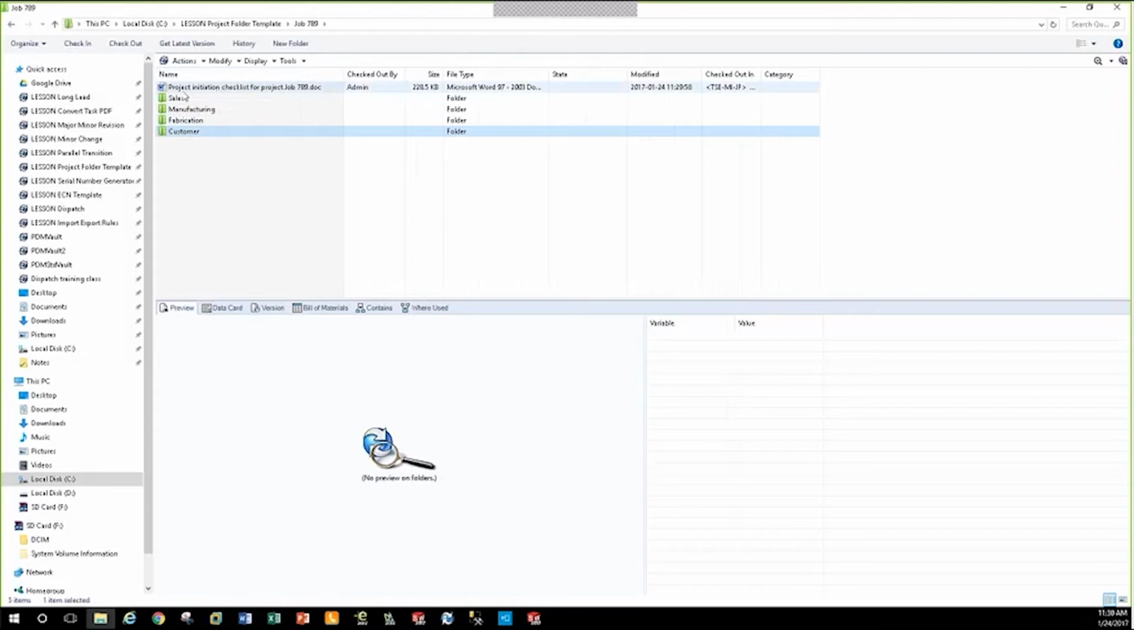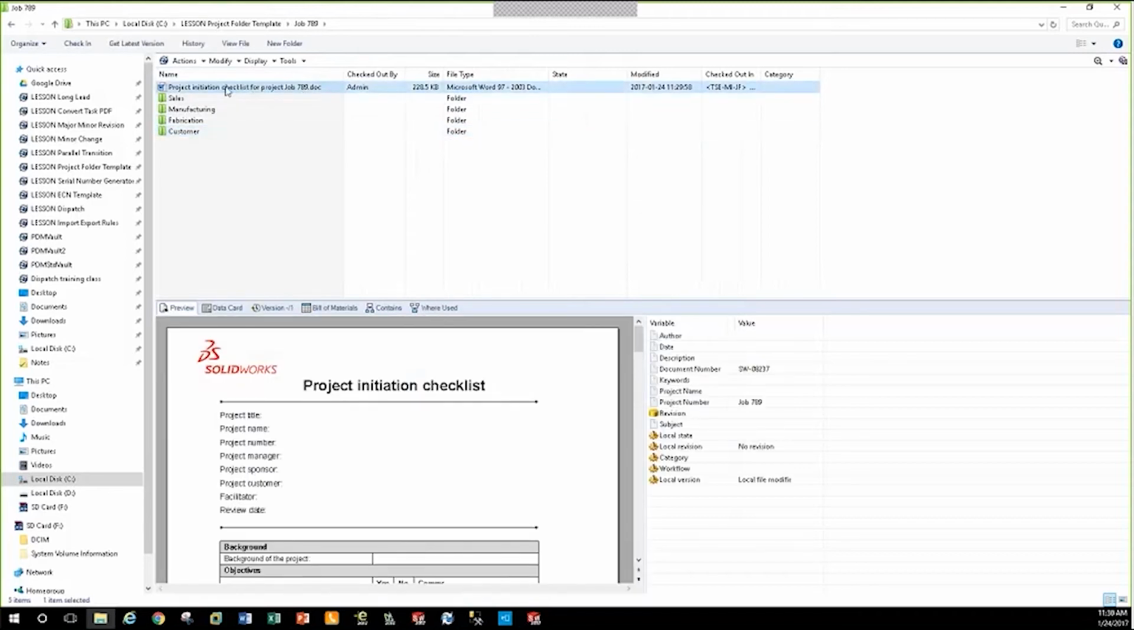In this case, the manager said, I want this project initiation checklist, and notice how the name of the document, it's not just a generic document thrown into this folder. It actually incorporated the name, job 789, right inside the file name when it placed it inside this vault folder. Notice the preview. That's the Windows, that's the Office Suite.